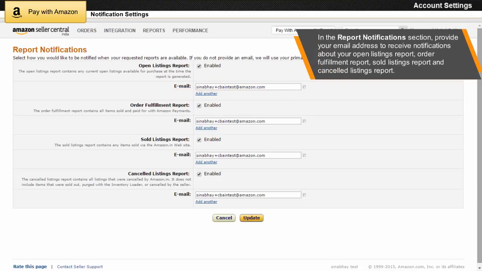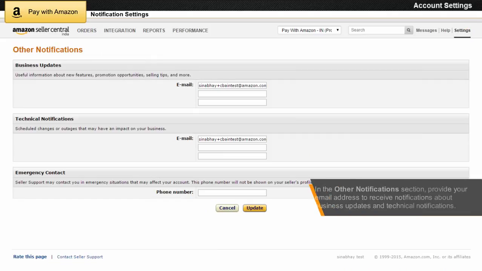In the Report Notifications section, you can provide your email address to receive notifications about your opened listings report, order fulfillment report, sold listings report and canceled listings report. In the Other Notifications section, you can provide your email address to receive notifications about business updates and technical notifications. You can also add emergency contact number for seller support to contact you during critical situations.